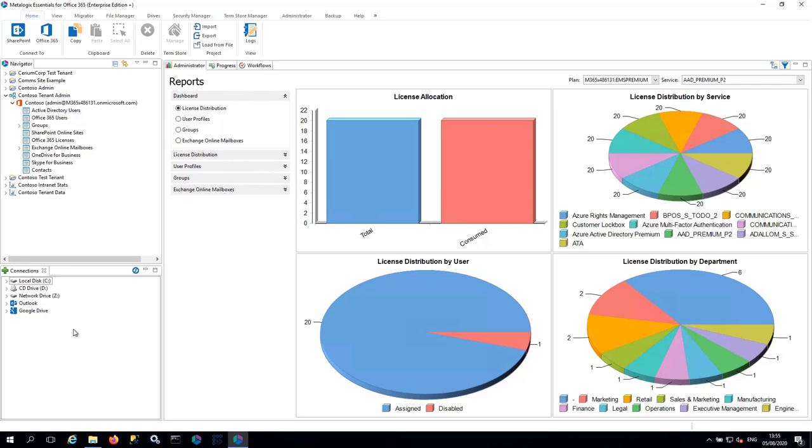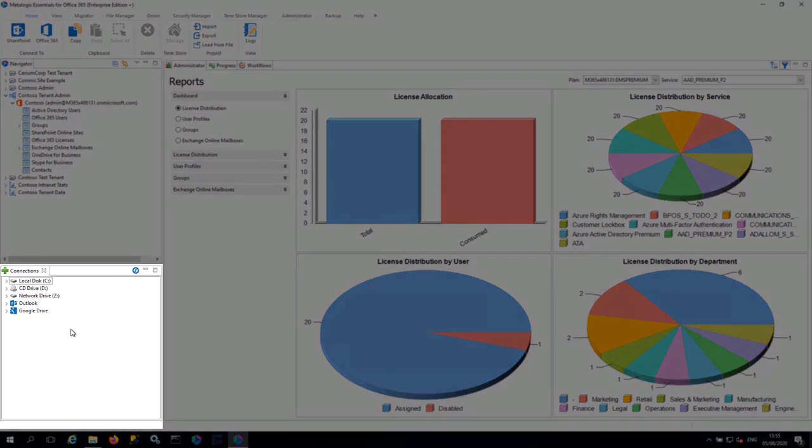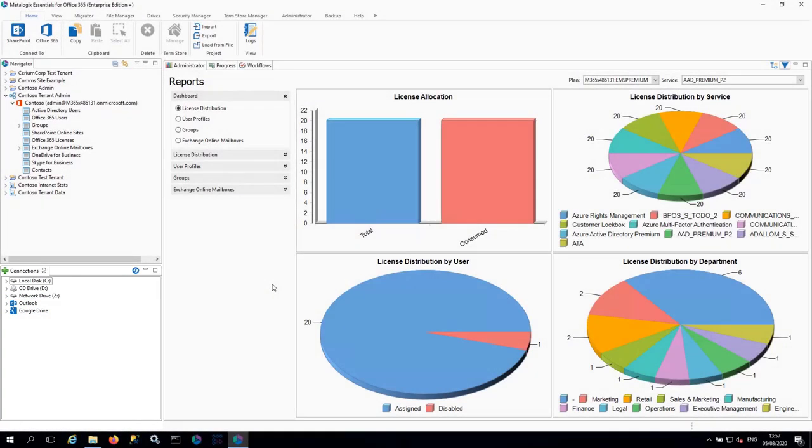Below the Navigator is the Connections pane. We can use this to go and locate content that we want to migrate into Office 365, either from our local drives, maybe a network drive, our local Outlook, or our Google Drive. Lastly, we have the main viewing area, where the results of any operations that we've carried out are displayed.